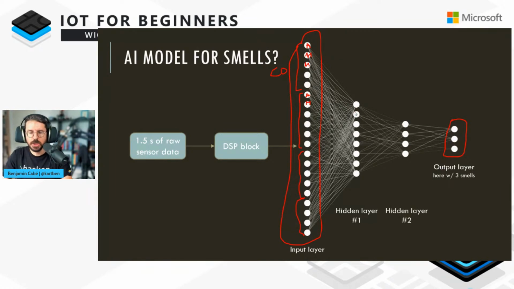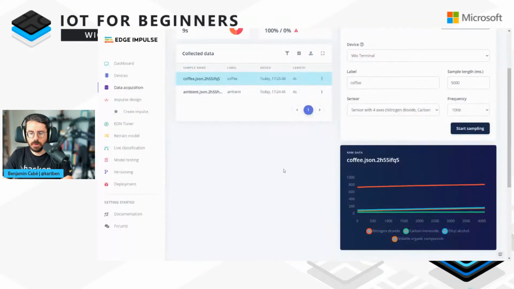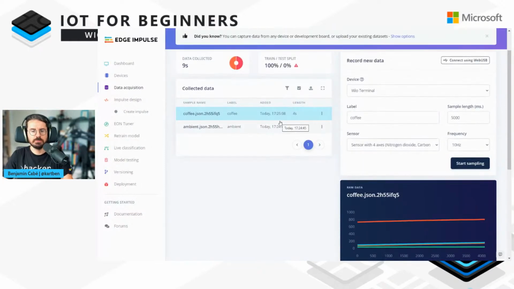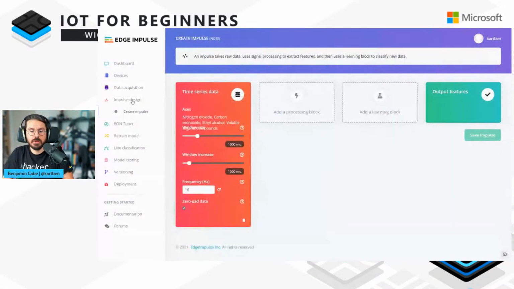If we go back quickly to Edge Impulse, granted that I start acquiring enough data, and in my experience, having just a few minutes of data for each smell was enough. As soon as you have enough training data, you can start trying to design the model, right? And designing the model can be reasonably simple. You have lots of support in their environment.